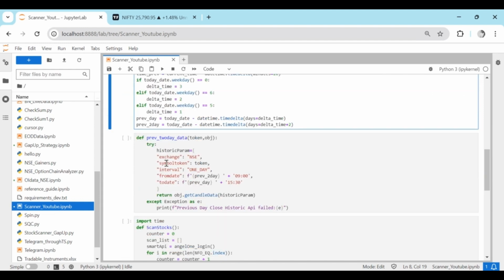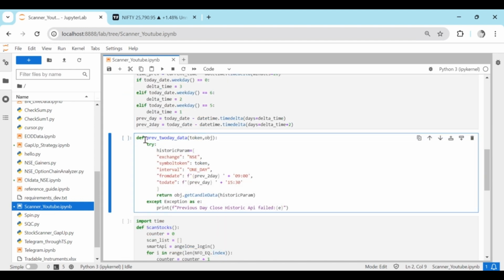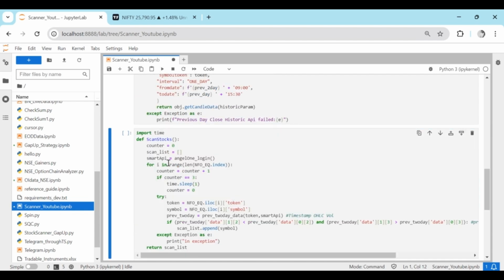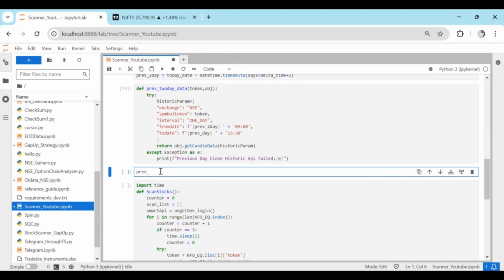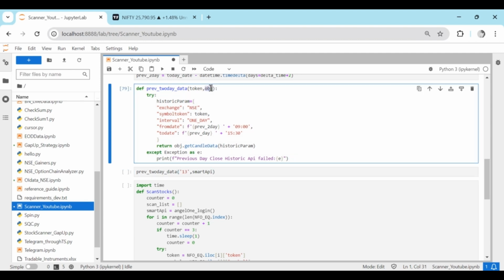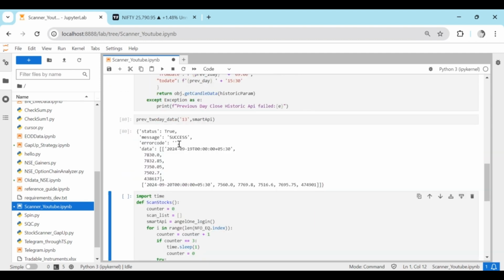to configure this particular strategy. Here I'm already defining a function to get the previous 2-day candle data. I'm just getting the data from the previous 2 days from 9 a.m. to the previous day till the end of the market day. Based on this information, I can always try to get the information of the stocks. I could run this function just to see how it works: previous 2-day data of the token number, comma, smart API. Smart API is basically the object which I just created.